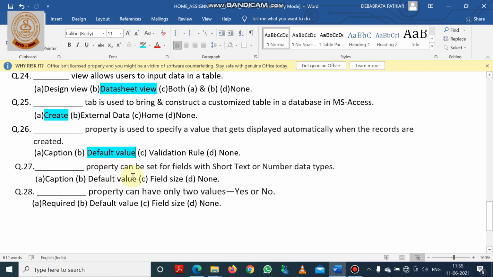Question number 27. Dash property can be set for a field with short text or number data types. So which property can be set for the fields with short text or number data type? That is the field size. Field size is the property that you can set for the short text or number data type.